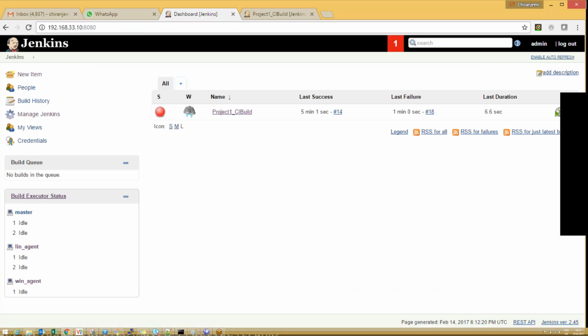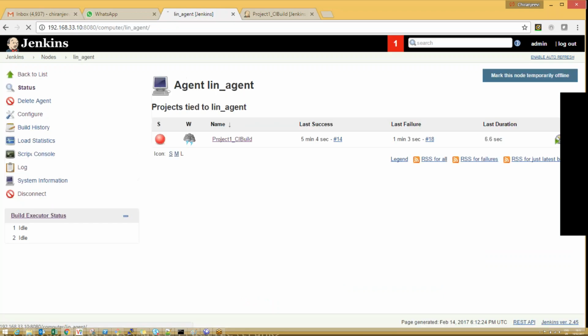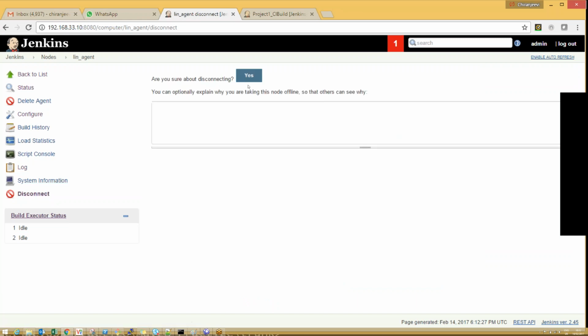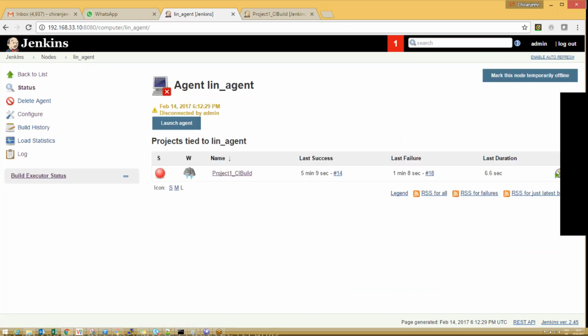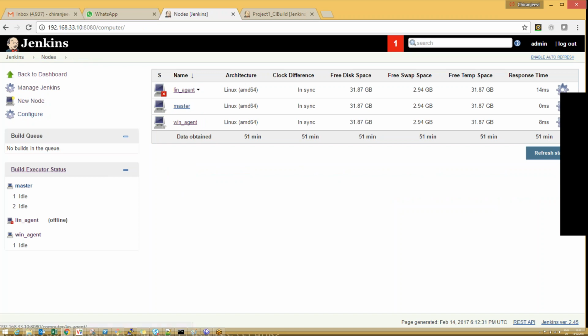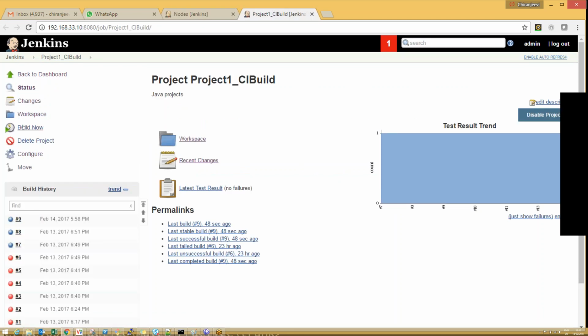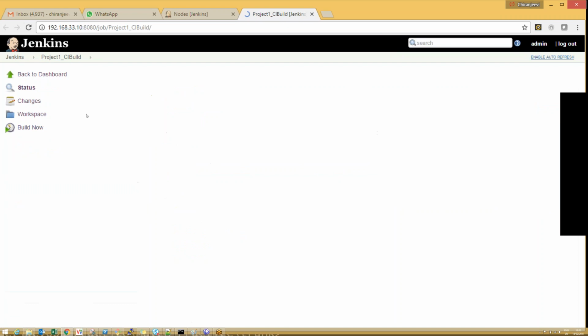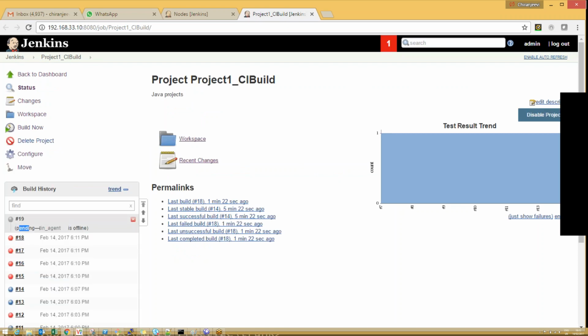Go to your Linux agent, disconnect. Note, guys, what happened to your Linux slave, the Linux agent? It is disconnected. Now come back to your project and try to build. Can you see what is happening? Pending. Linux agent is offline. If it is offline, it cannot run it.